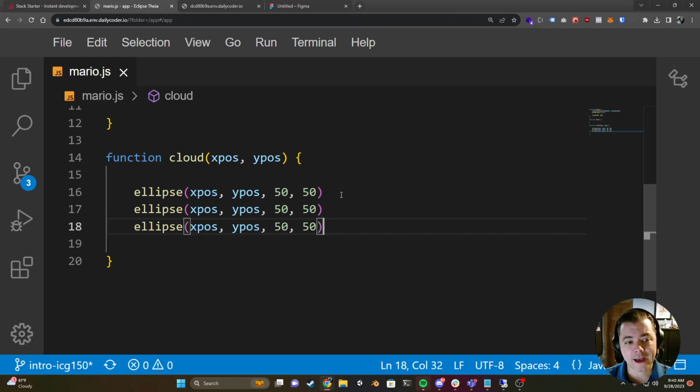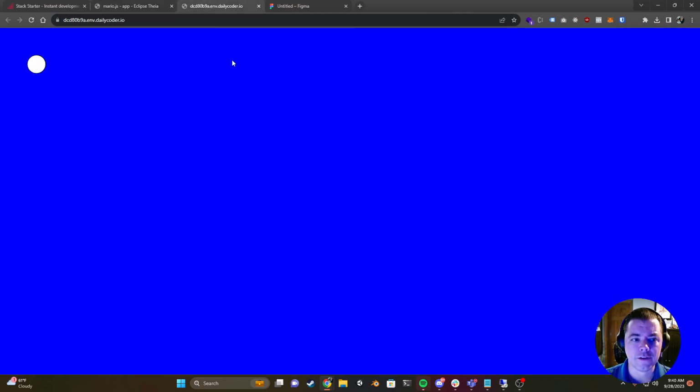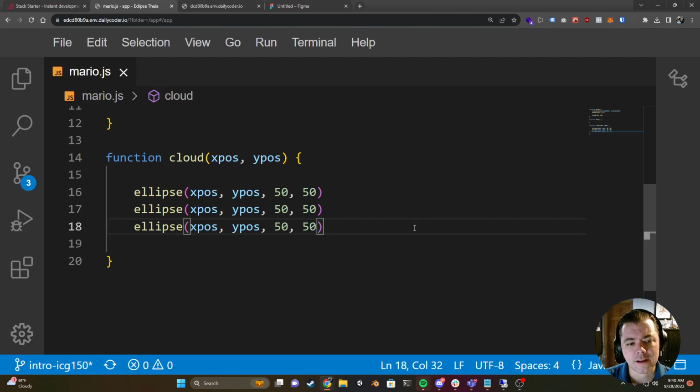So now we have three ellipse calls and we have three circles, but let's look at what rendered here. Still only one circle. Now some of you have immediately determined why that's the case, right? We're drawing the circle, all three of them, in the same exact position. We want to spread this out a little bit. So the second circle, maybe we want to move over to the right just a little bit. Now to do that, all we have to do is adjust this X position that we pass in.